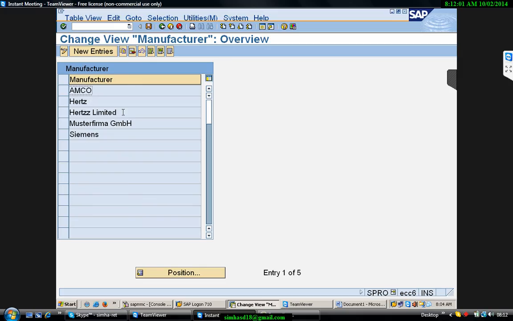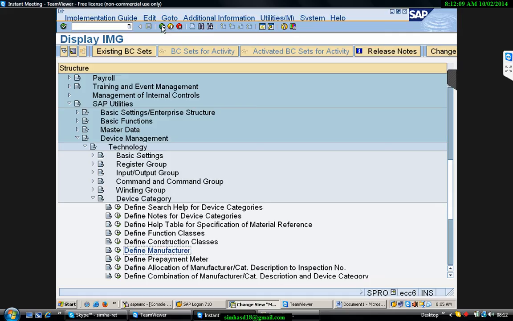According to what company is buying in that particular country, the relevant makes of the device manufacturer can be maintained here, and then come back. Prepayment meters are different. We will see that later. Prepayment meters are something like our telephone with the prepaid SIM card. They come with a certain amount of charge which is to be used. So that billing is slightly different. So we will take this later on.